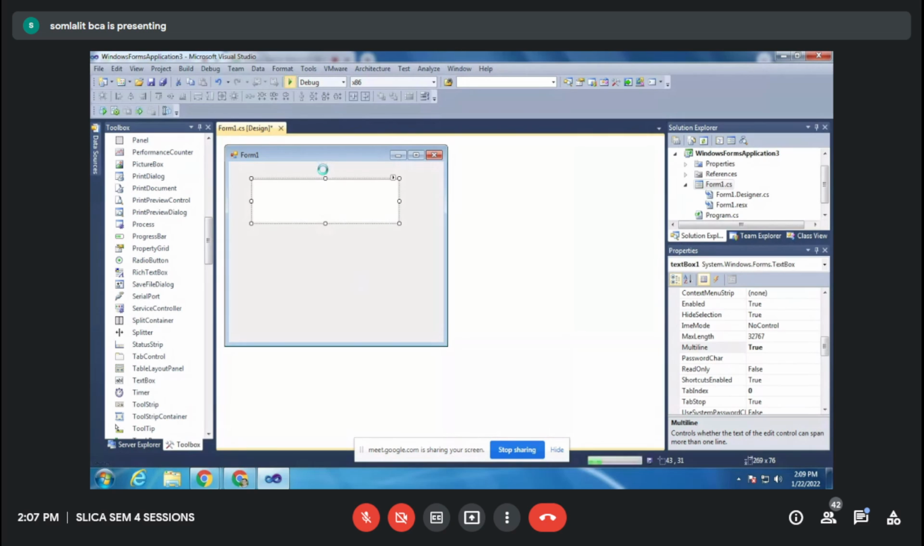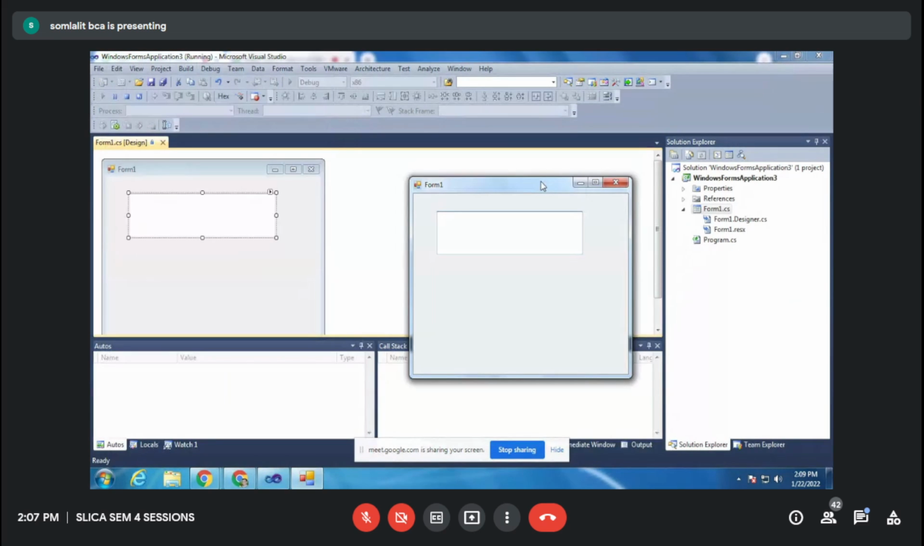Suppose the user wants to enter a first line, for example, this is my first line. Now if the user presses enter, the cursor will automatically go to the second line. But by default, a text box allows only a single line of text, unless you set this property to true. Fine, so now the user can type, say, this is second line, and so on.